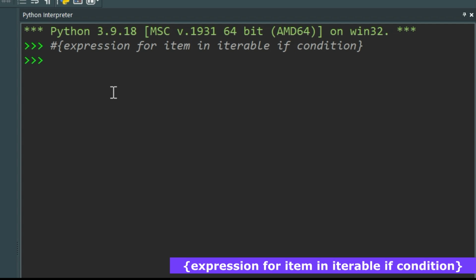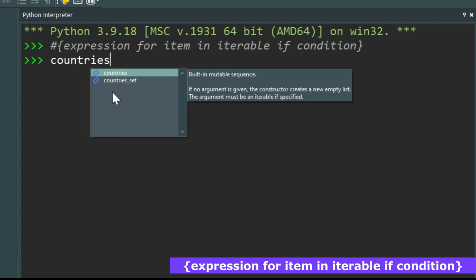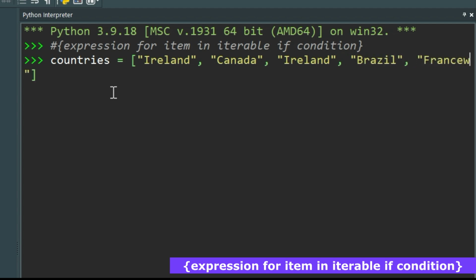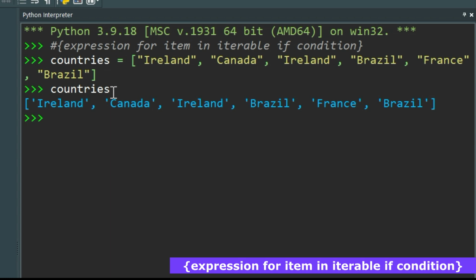Comment out and hit enter. We'll create a list of countries and we'll set that to equal our square brackets, and we'll use Ireland, Canada, Ireland again, Brazil, France, and Brazil again. So we have duplicate values in there. We hit enter and we can see when we print our countries, we have our list with Ireland in there twice and Brazil in there twice.